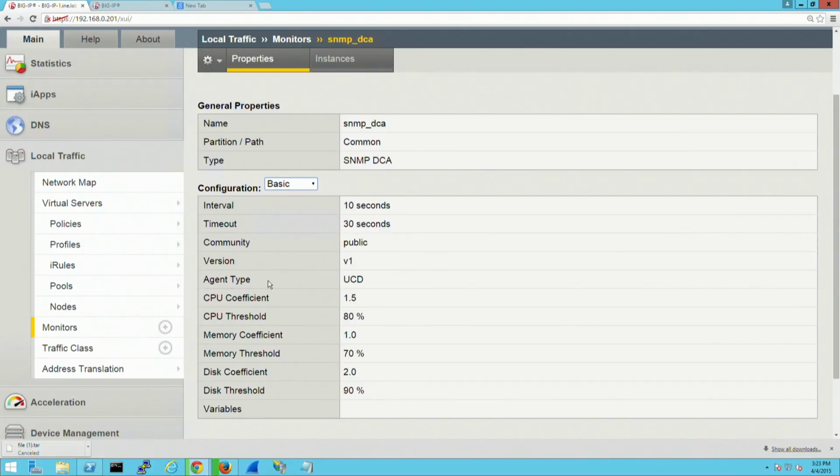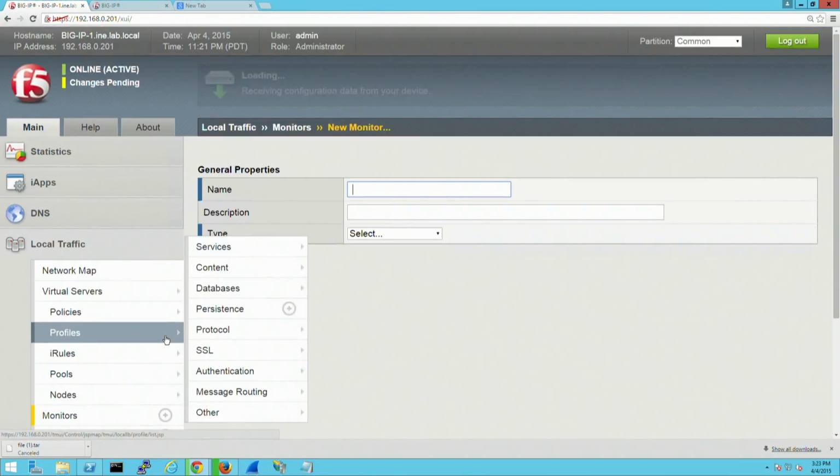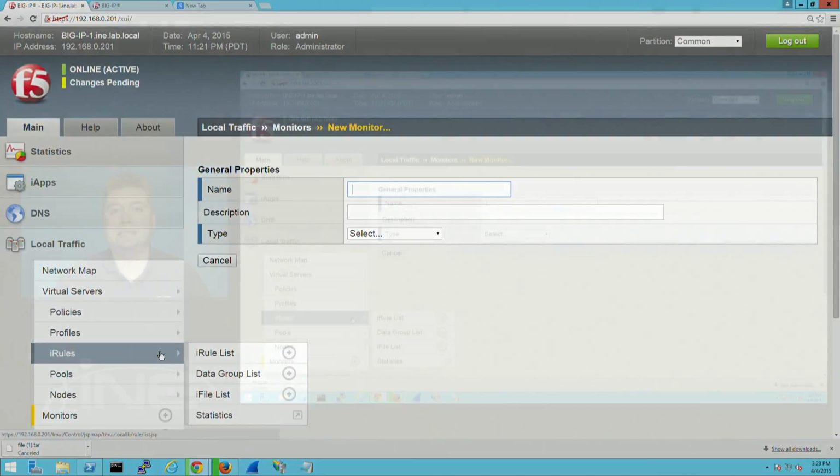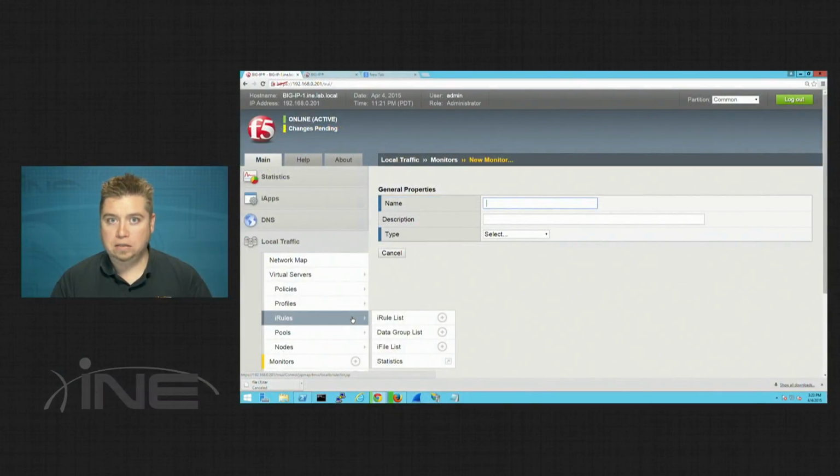Now, just like the other monitors that we had previously seen, we can do multiple monitors at the same time, and you can also customize these. So I could say I want to do an HTTP GET in order to check the basic health of the application. So is Apache actually running? But at the same time, I want to know the resources of the server.